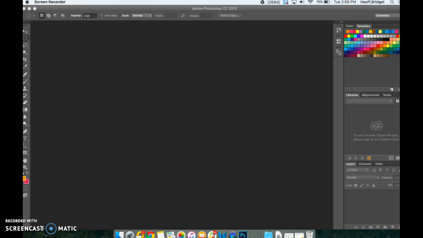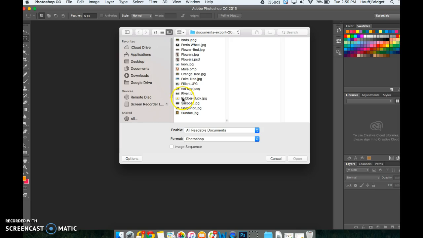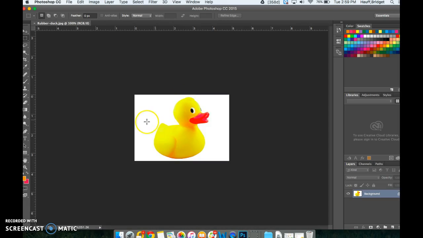In this recording, I'm going to show you how to change your background color. So I'm going to open up a file from my downloads. I'm going to open up this rubber duck, and I want to change its background to not be white.